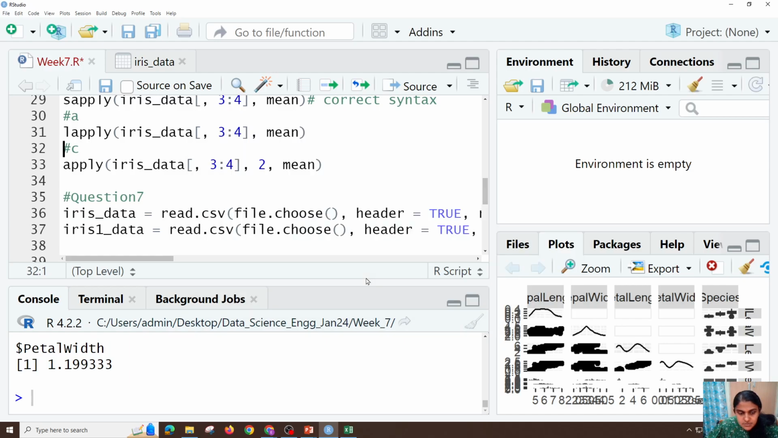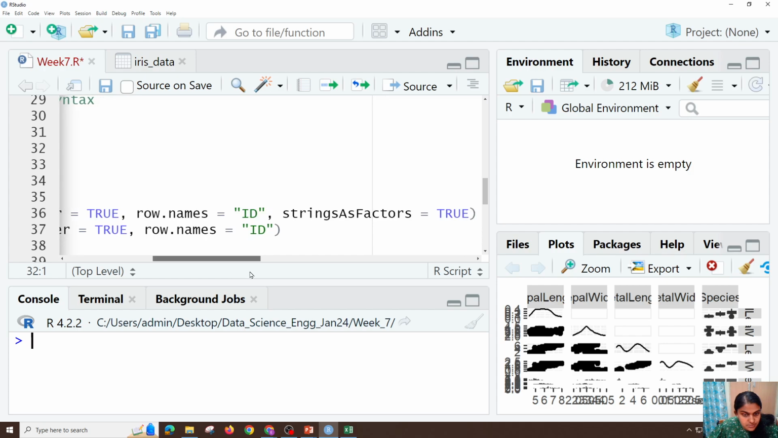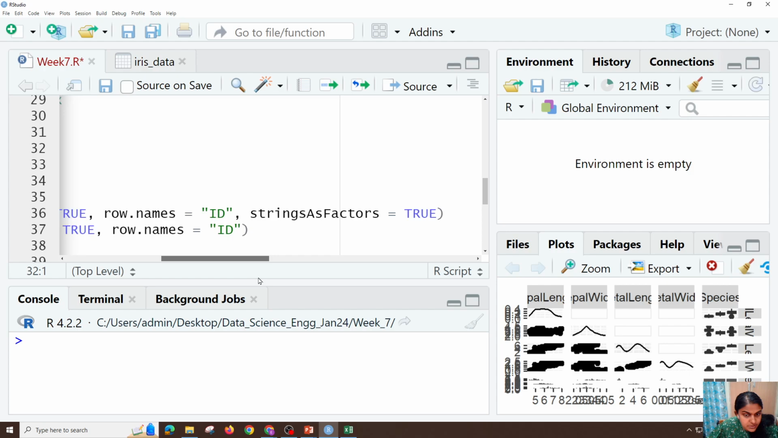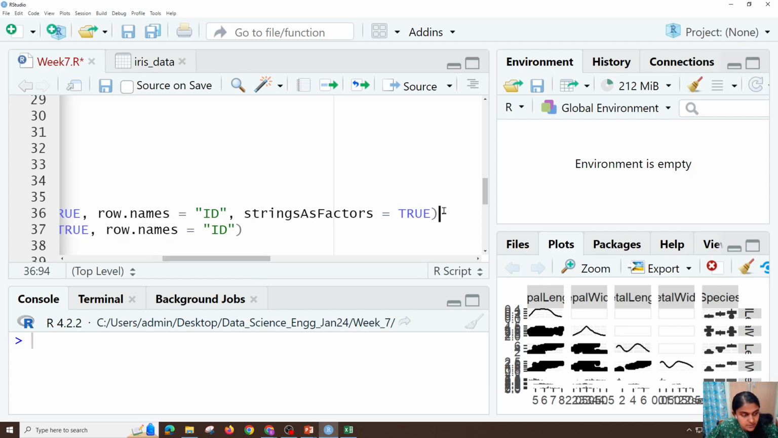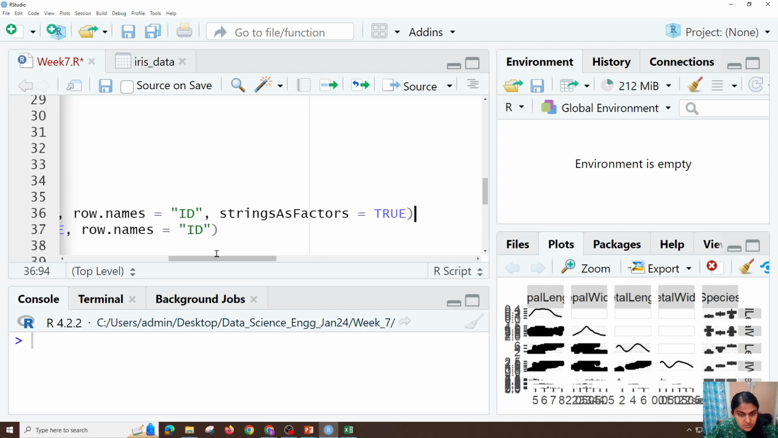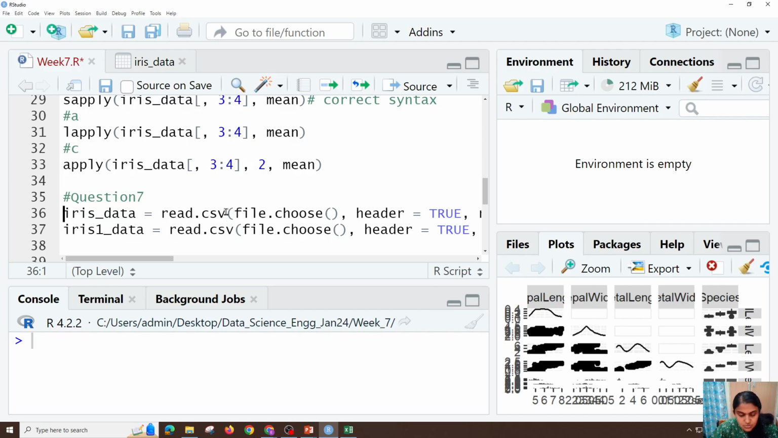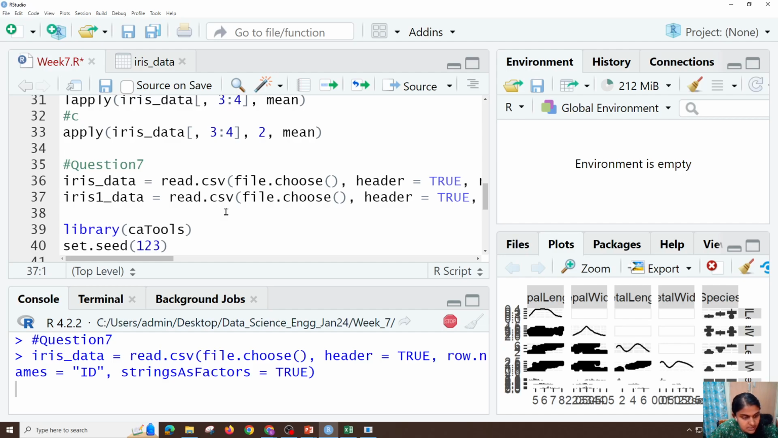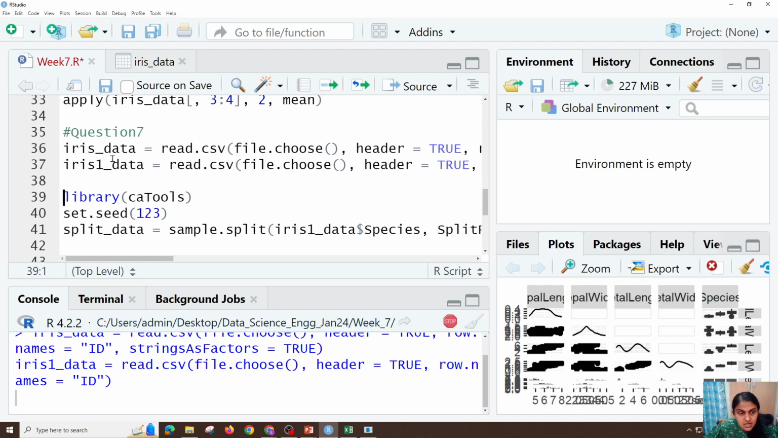I'll remove all the variables which are available right now. I have given two options here. The first one is read.csv, file.choose, header equal to TRUE, row.names equal to id, stringsAsFactors equal to TRUE. This we have already seen. If you want your categorical variable as a factor and not as a character, because if it's just taken as a character it won't be recognized as a categorical variable, you have to give this option, stringsAsFactors equal to TRUE. I have given both: first I loaded iris_data with the dependent column encoded as a factor, and the next one I haven't changed, and I have stored it as iris_1.